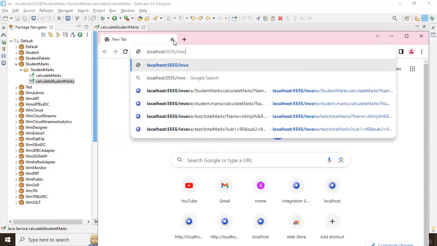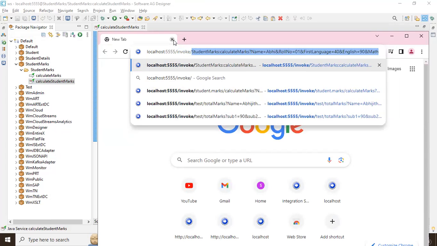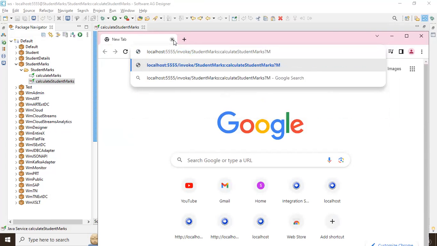Slash invoke, slash this thing. Let's pass name is equal to Charan, roll number 3, and language 90. That's we got 90 and 90 got 30. So we got 44.